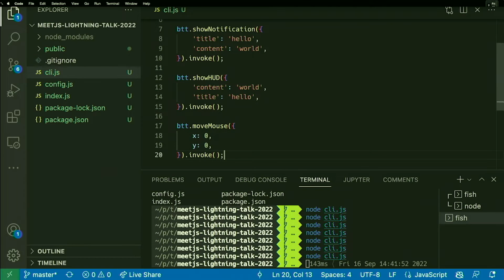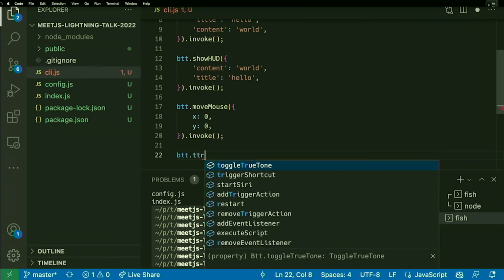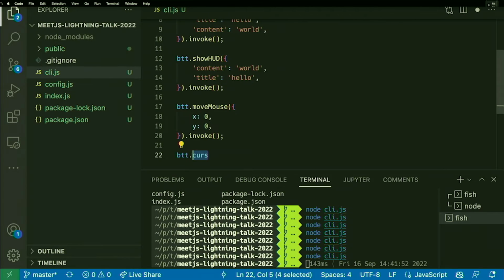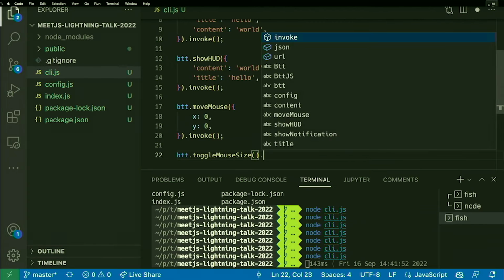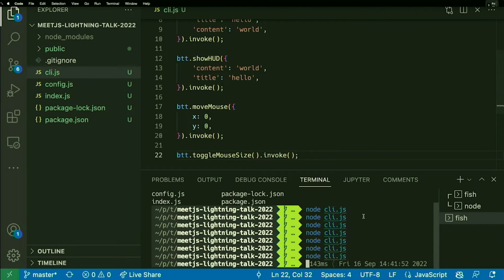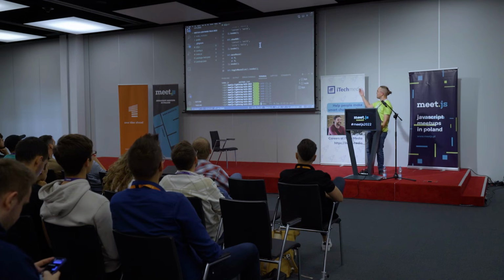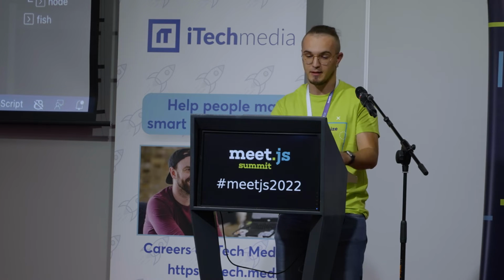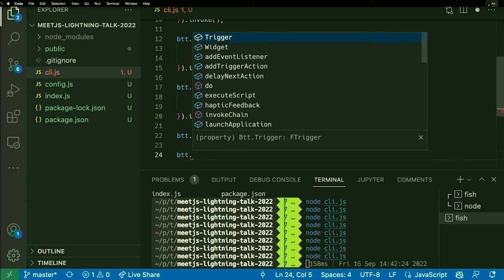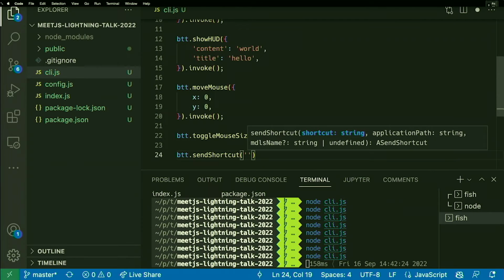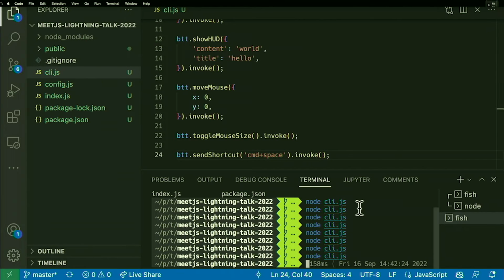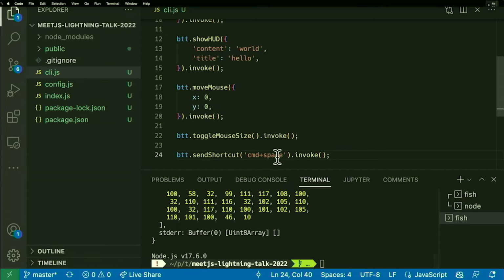So let's say BTT cursor, toggle mouse cursor, no, size. I think it's under size. Toggle mouse size, there you go. Invoke, save, and you can now see my big cursor all the time. You can trigger keyboard shortcuts, like system-wide ones. So if you do BTT send shortcut and then CMD plus space, which is a shortcut for Spotlight, you invoke it, save it. And it doesn't work.